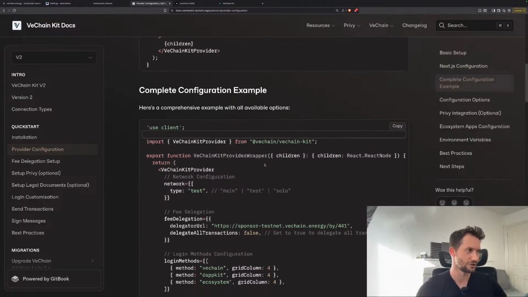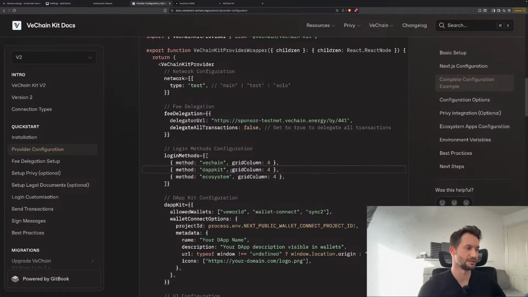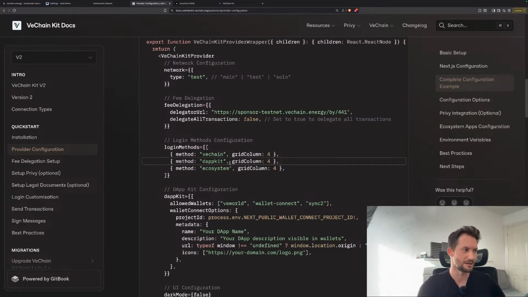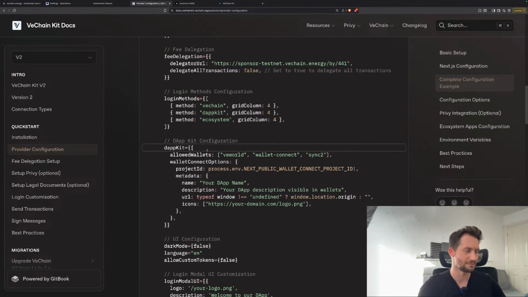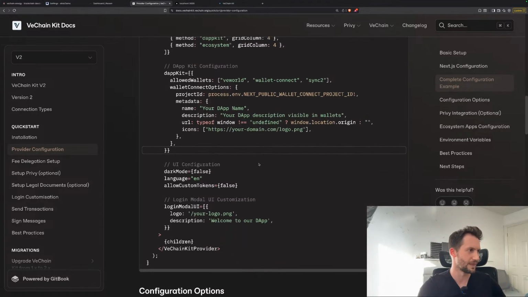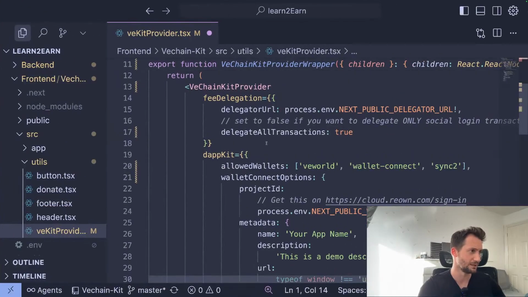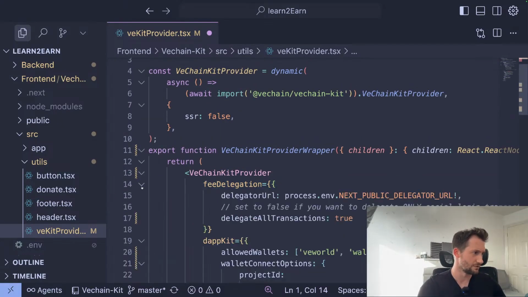We've covered the next configuration. In this example, this actually got most of the things together. We can connect. The login methods is the main thing that will be a variable according to your own preferences. Right here, we've got login methods in this example of VeChain, dAppKit, and ecosystem. And here we've got our dAppKit preference of vWorld, Wallet Connect, Sync 2, and that's about it. This doesn't have the Privy stuff. But if we have a little look at my setup here, I've got my fee delegation URL.